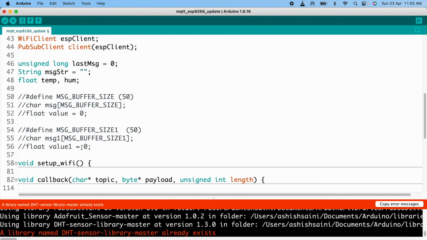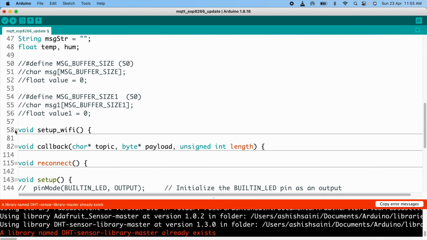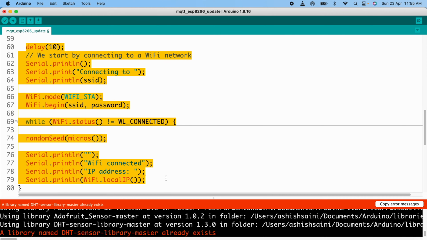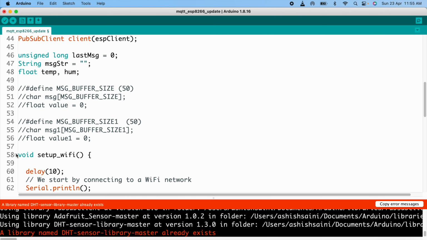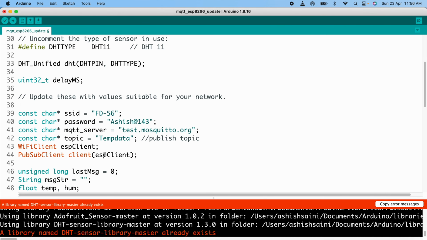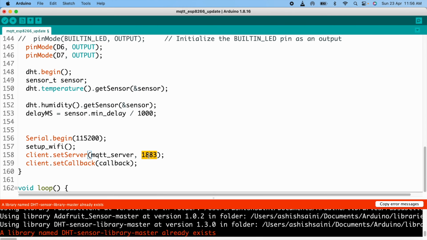Setup.wifi is just to connect to the Wi-Fi network basically. This is the code already written, that's what we have seen in our last video as well. Now after that, client.setServer, we are setting up which server we are going to connect to, or which broker. So the MQTT server is this one, which is your broker. And the port number is 1883, as we discussed in the last video. You can check that if you are not aware of it.